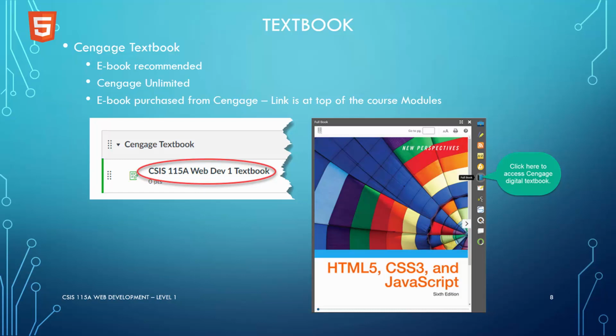So the textbook, if you need to have, or if you buy the electronic version of the textbook, then you should be able to get access to it through the Canvas course. So if you click on the modules link there on the global menu in Canvas, the very top module in the modules grouping is the Cengage textbook. And you just click on the link there that is the CSIS 115A Web Dev 1 textbook. That takes you into the Cengage provided module.